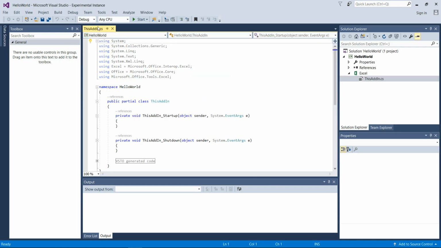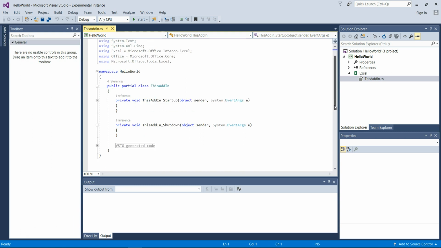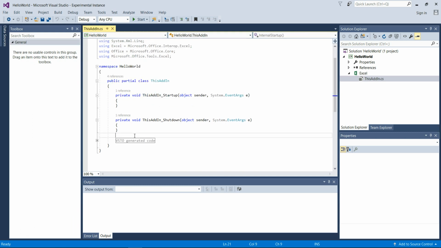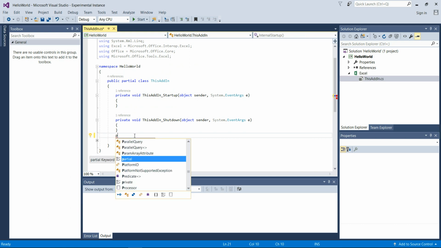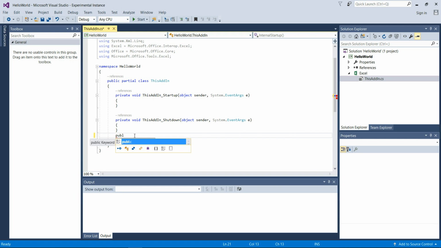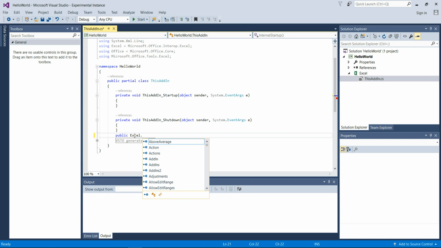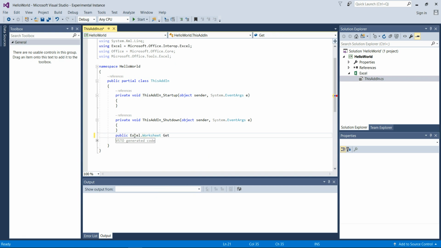Okay, in this add-in class CS file, we will need a way to get a hold of the worksheet. So right down here, after the add-in startup and shutdown, we create a public method, Excel.Worksheet, and we'll name it GetActiveWorksheet, with a capital S. There we go.